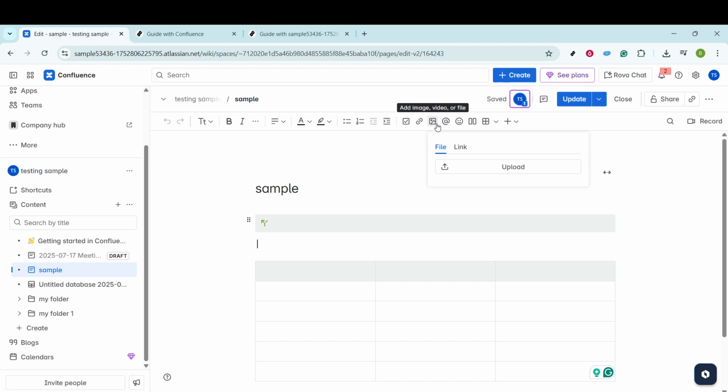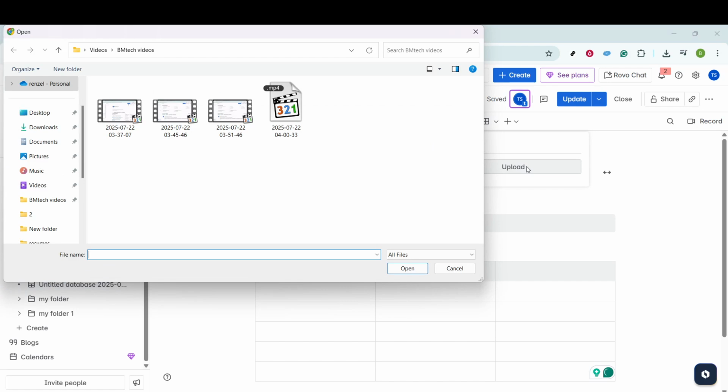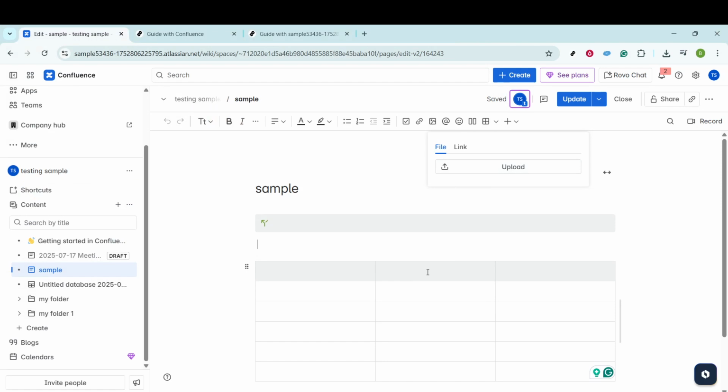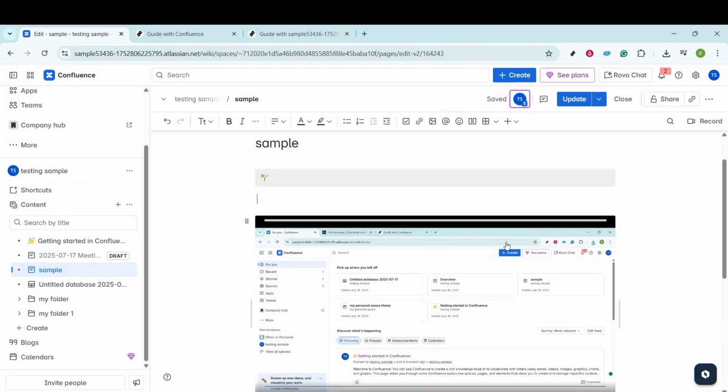This will open a File Explorer window where you can browse and select the video file from your computer. Make sure your video file is in a supported format and is of reasonable size for smooth uploading. After selecting the video, confirm your choice, and you should see the video being uploaded onto the page. This might take a few moments depending on your video file size and internet connection speed.